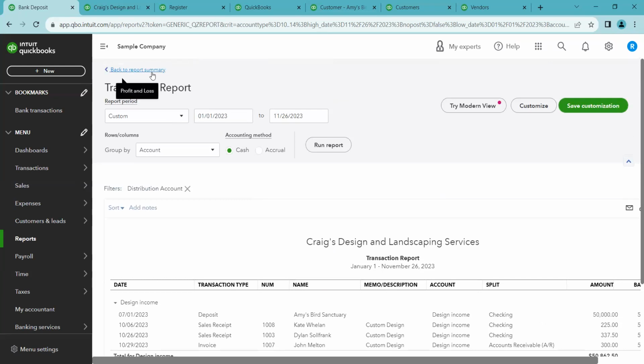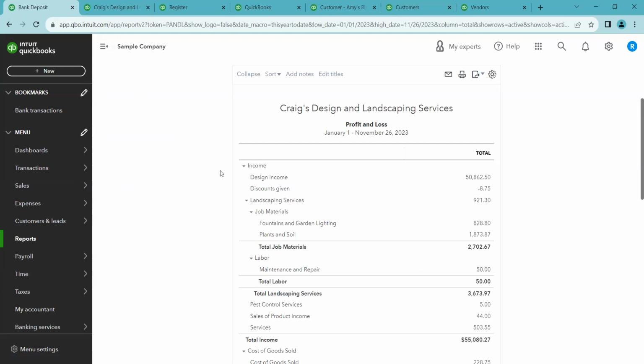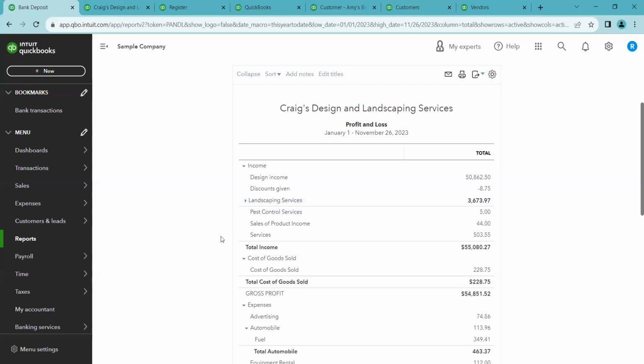All right, and same thing like I said, we've got to come up to the corner and say back to report. Use the blue back link, do not use the browser back. So blue back, and here we are back to the report, which is what we want. All right, so after our revenue, we get our total income. And so that's going to be the total income to the business for that time period, but then they give you a cost of goods sold section.